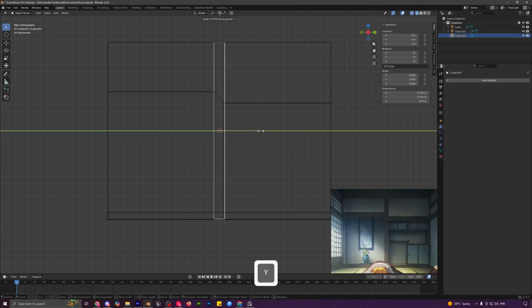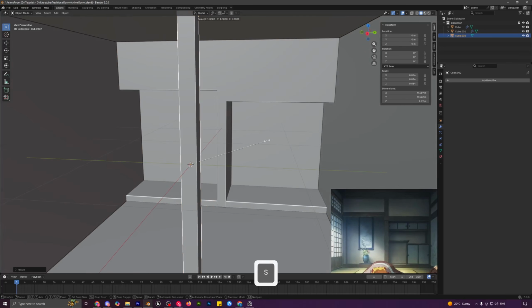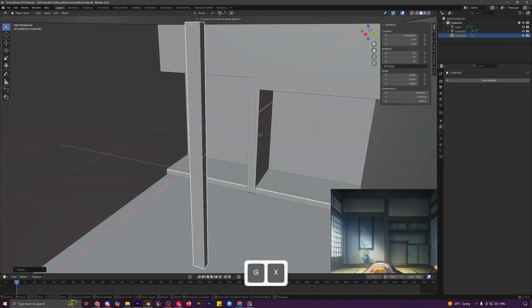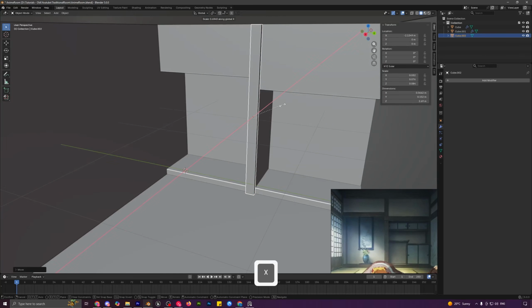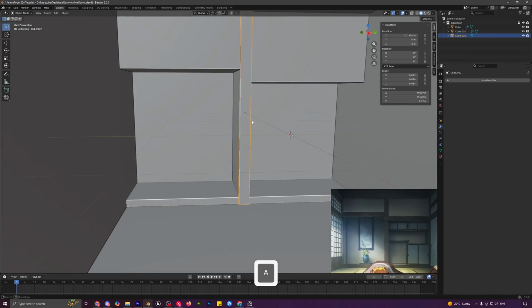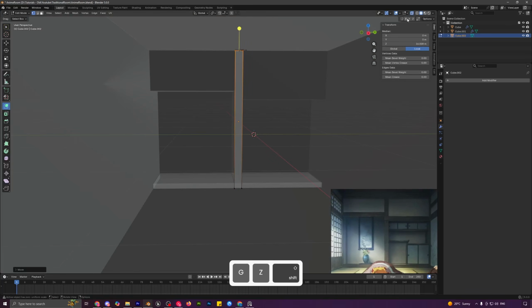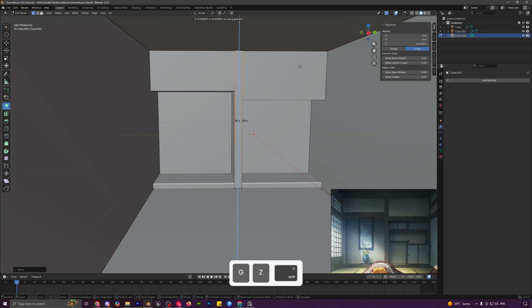Maybe I'll just decrease the scale of it a little bit like this. Now just move it back. Make sure to decrease the scale like this as well on the x-axis. Now just move it back. So this way we have created our wooden planks, and we can just now duplicate them to the other areas as well. So I'll just quickly do that now.